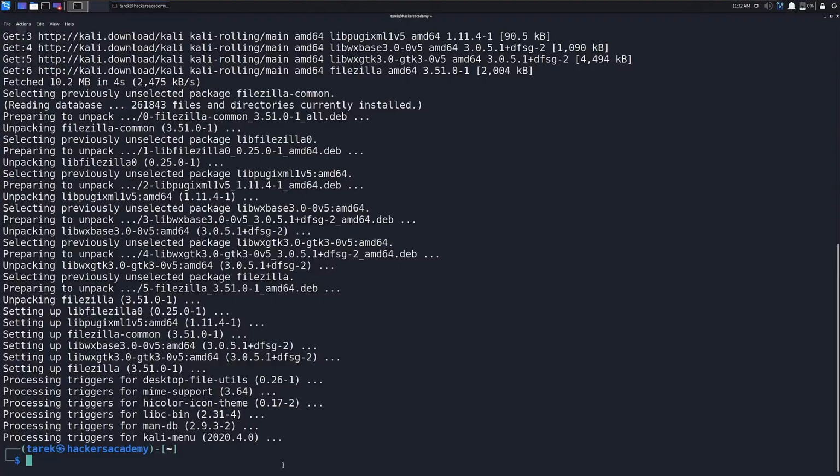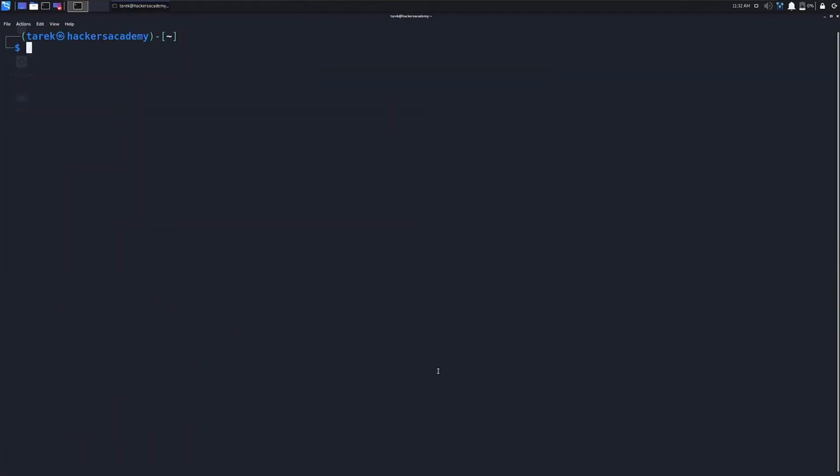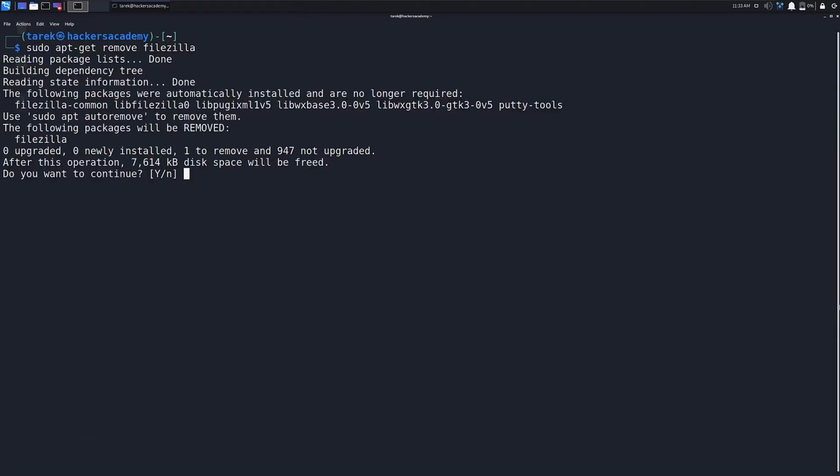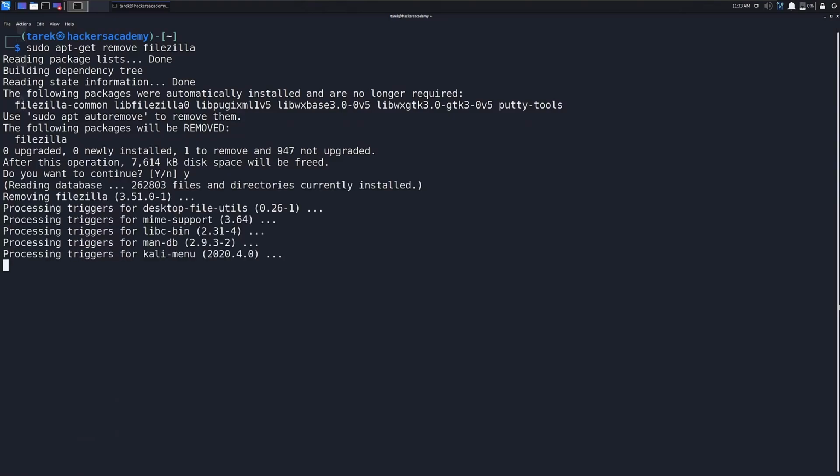And let's say I decide that I want to remove FileZilla. I'm done with it, I don't want to use it, or I don't like it, I want to try something else. Whatever it is, I just decided I want to remove it. The command for that is apt-get remove and the package name FileZilla. It takes a few seconds to remove, and done.